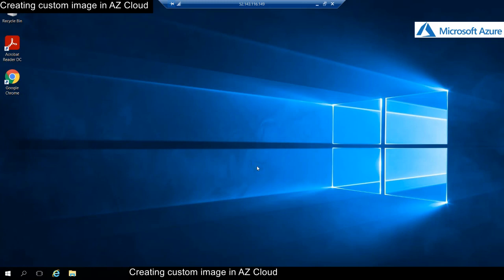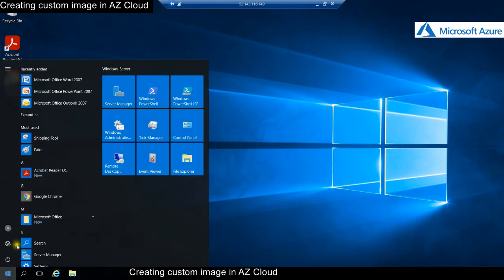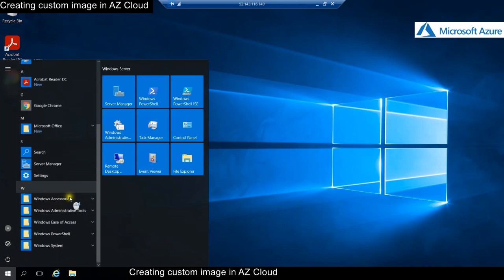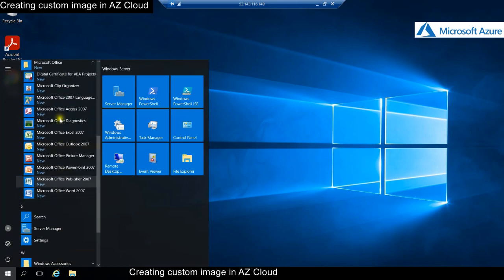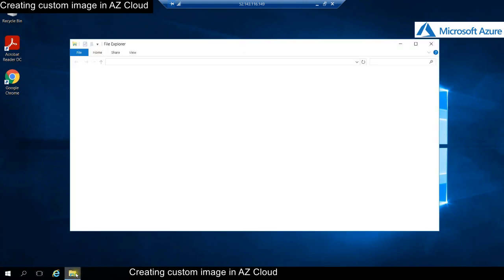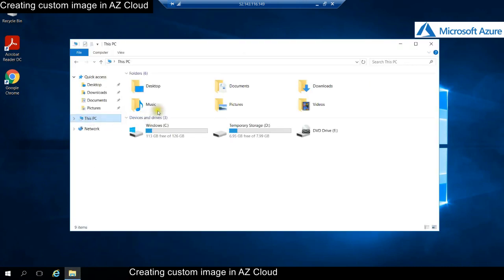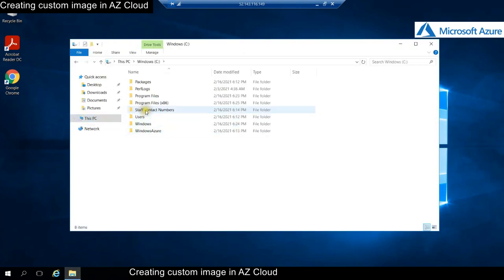Hi guys, so I have installed Google Chrome and Adobe Acrobat Reader, and if I click on the start button, I can show you I've got some Office apps. This is Office 2007 for demo purposes, so I've got all of those old Office apps. Yep, so we have all those things, and remember we created a folder here in the C drive called staff contact numbers, and there's a file inside it.